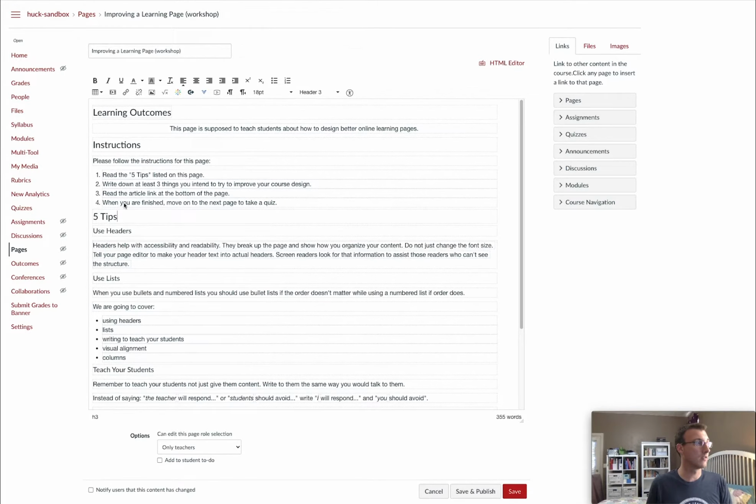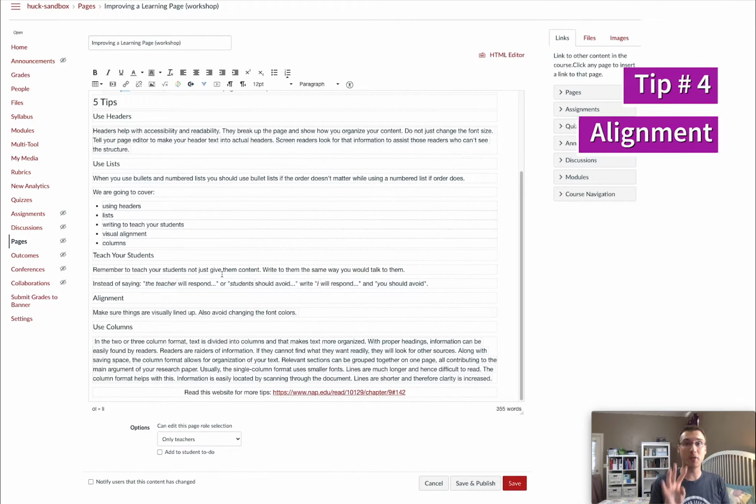Also, notice the use of "when you are finished," not "when the student is finished." All right, tip number 4. This is all about visual alignment.